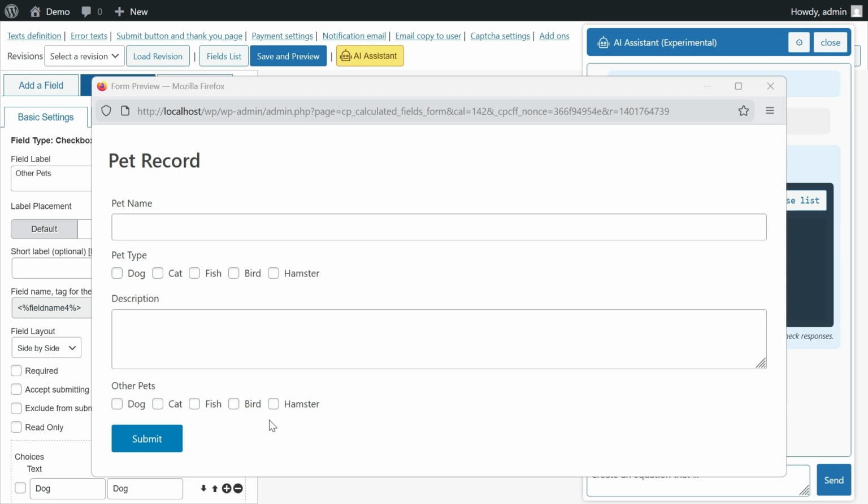And that's how easy it is to generate and reuse option lists with the new AI list generation feature.